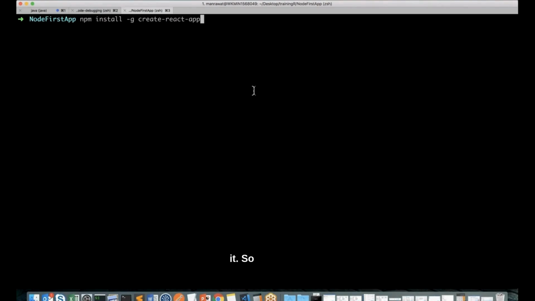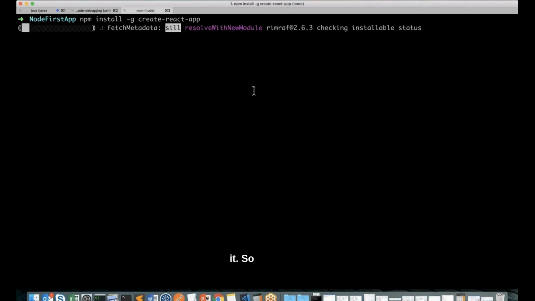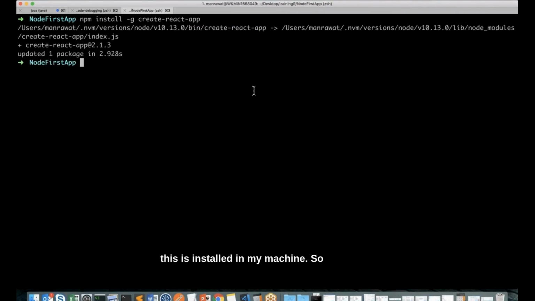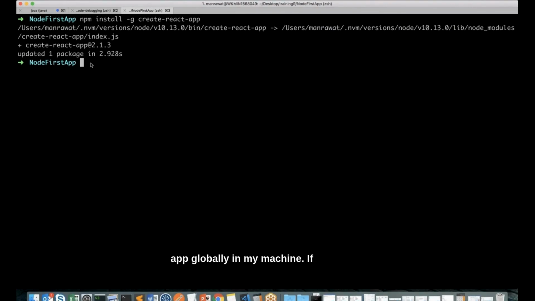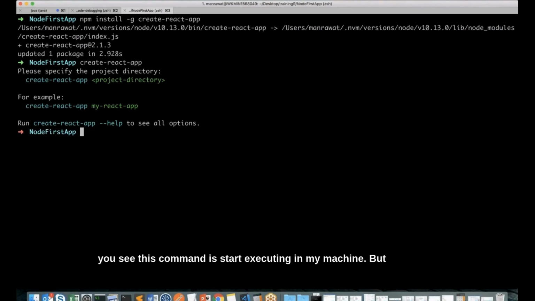So if I install it, this is installed in my machine. After that, I can access this command create-react-app globally in my machine. If you see, this command starts executing in my machine, so that means this package is globally installed. If this package is globally installed, then where is it installed in my machine? That I need to check.